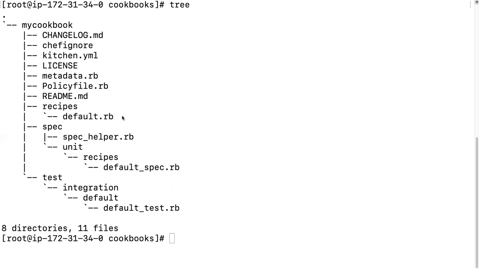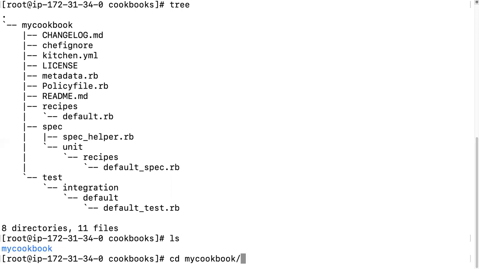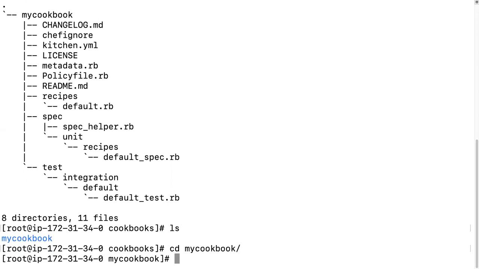So I already made one default directory, cookbooks, and also generated my cookbook. This is my cookbook which I generated earlier, and now I generate a recipe. Let's check ls. So this is my cookbook. I need to go into the cookbook, cd mycookbook. So I am in the cookbook, and I need to generate a recipe here.